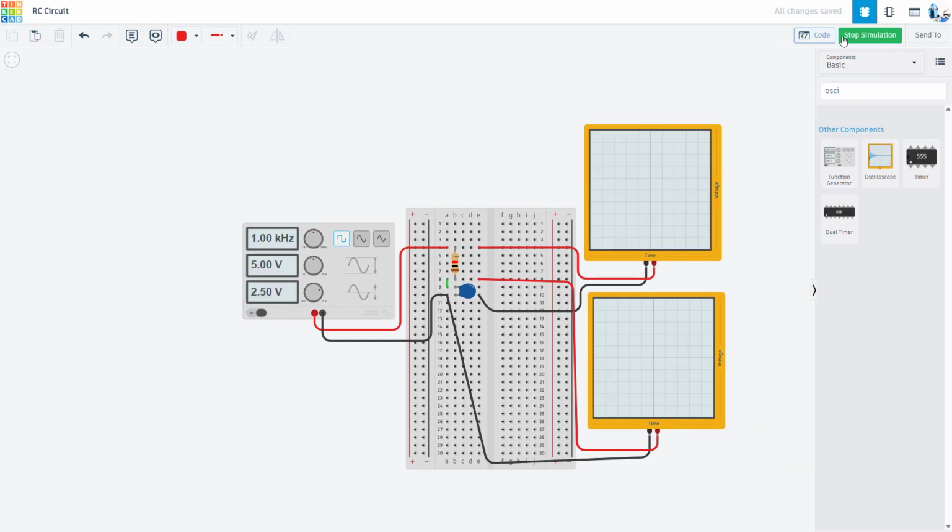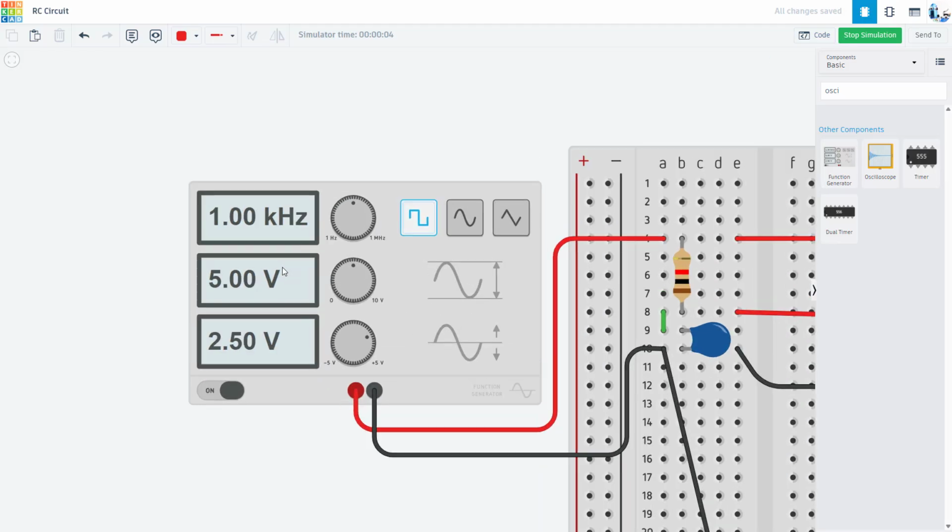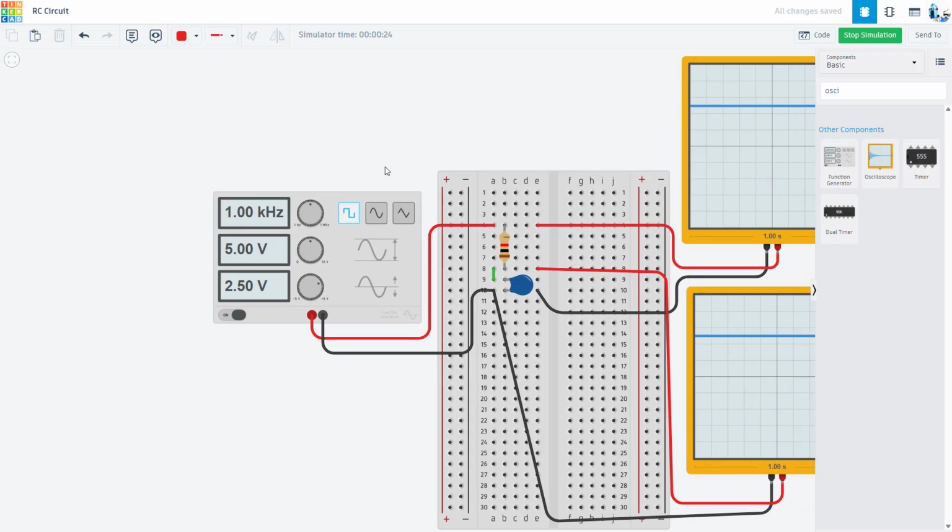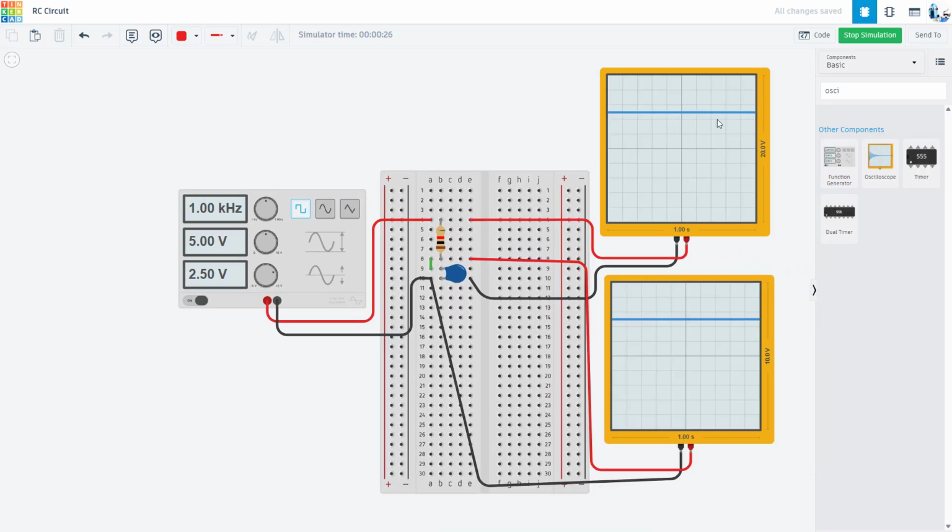I can then hit start simulation, and I can adjust the parameters of the function generator. So if I zoom in here, you see I can set the frequency, the amplitude, and the DC offset. So this is a 5-volt peak-to-peak wave that is going to go from 0 to 5 volts because it's offset by 2.5 volts at 1 kilohertz, and I can change between a square wave, a sine wave, and a triangle wave.